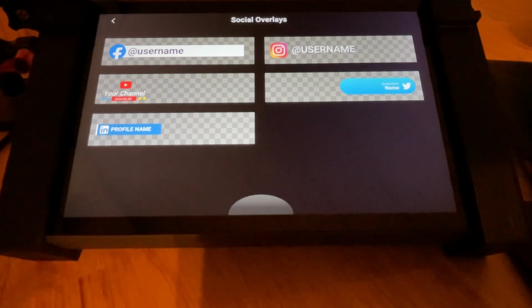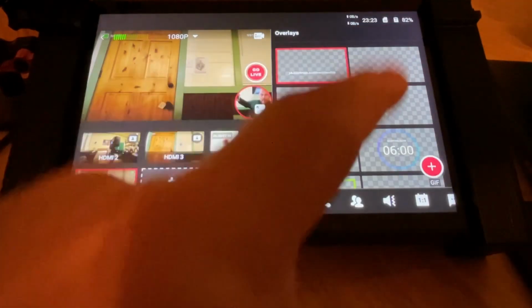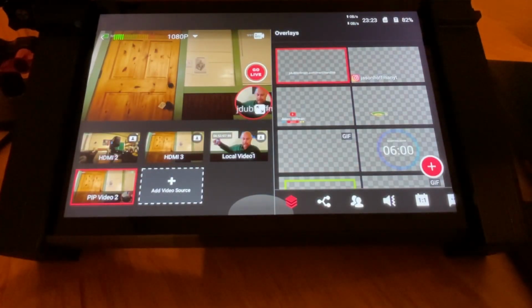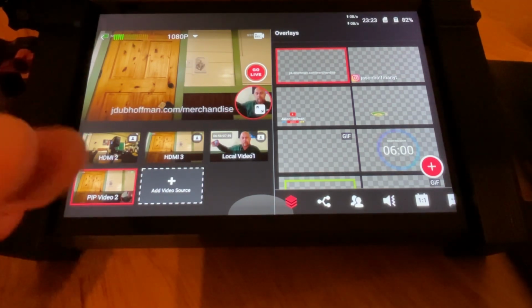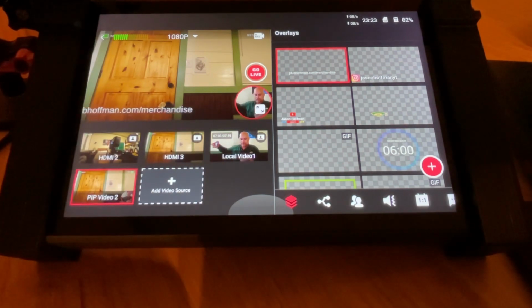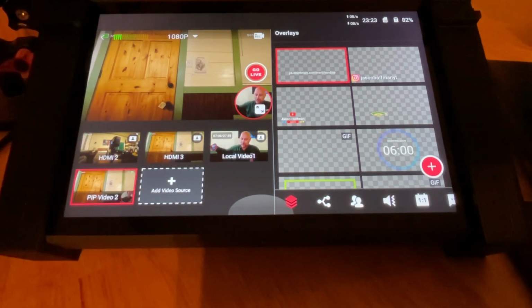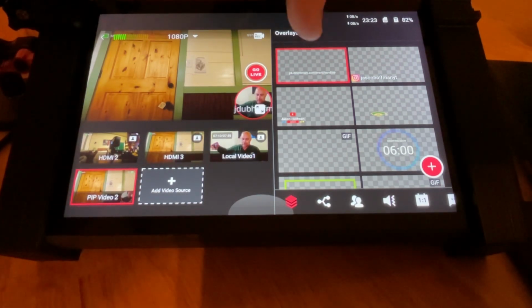And then the final one that we have here are social overlays. So you can go ahead and put your information for Facebook, Instagram, YouTube, Twitter. So when we see the scrolling lower third, put it to be whatever you want it to be. You put whatever information there and it goes across the screen. Once it's off the screen on the other side, it will continue to load it back on the other side and scroll across the screen over and over again, as long as you want to leave that active.